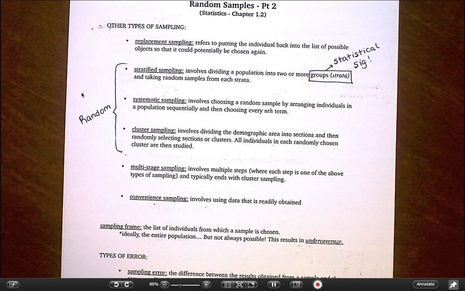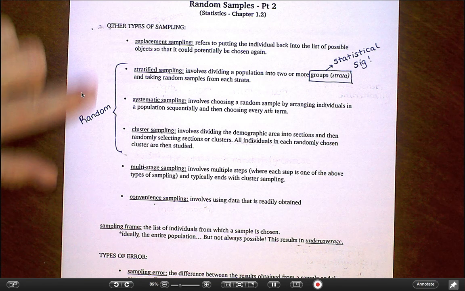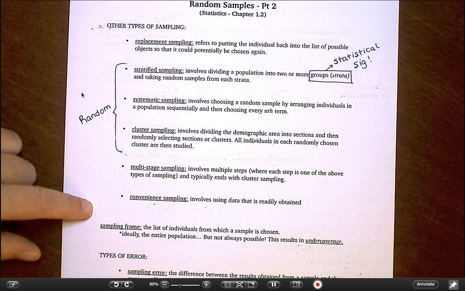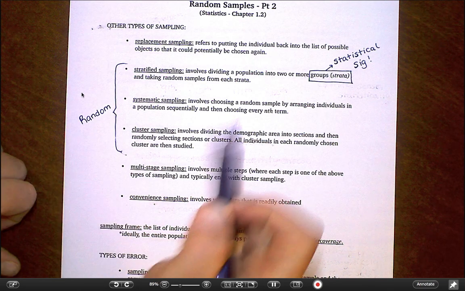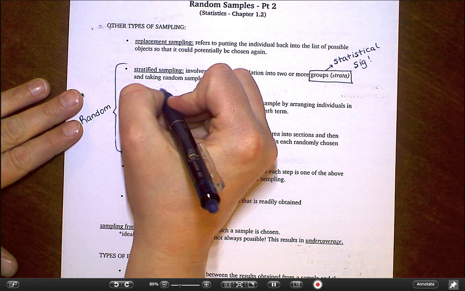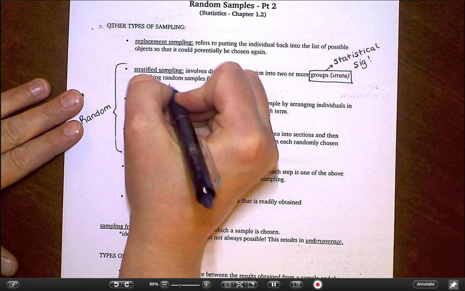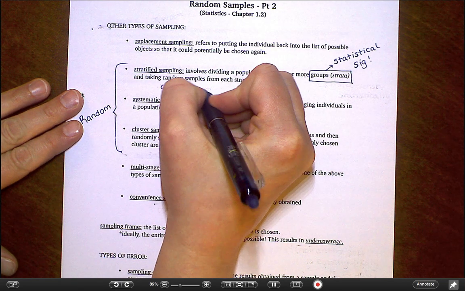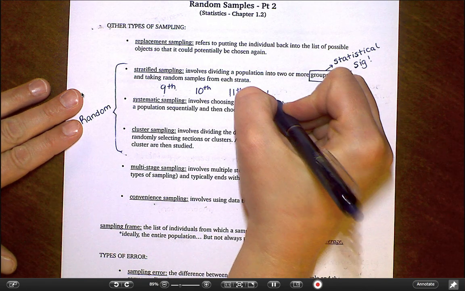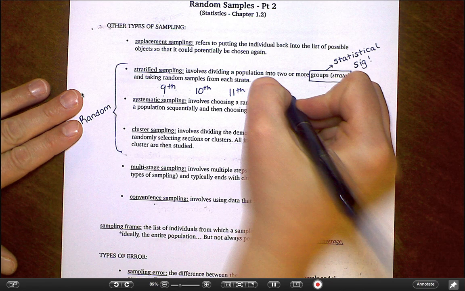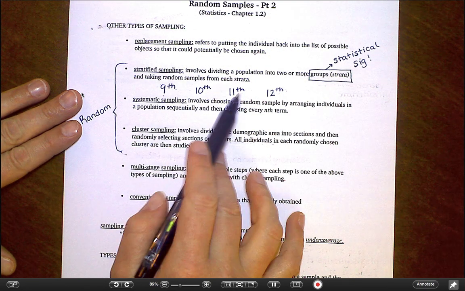Okay, so let's suppose I'm trying to take a survey of the students at Jenison High School. Okay, I'm trying to gather some data. And I'm going to stick with that same example all the way through and show you some different ways I could do that. If I wanted to do a stratified sample, I might divide them up by grade level. So I might take a list of the 9th graders, a list of the 10th graders, a list of the 11th graders, and a list of the 12th graders. And then I'll take a random sample of each one of those groups.